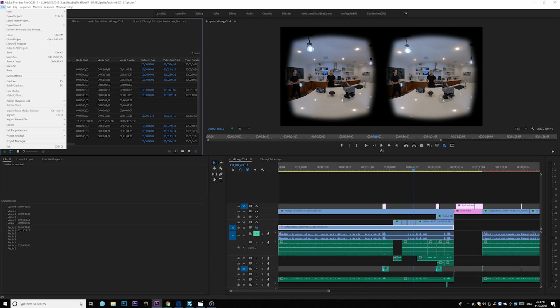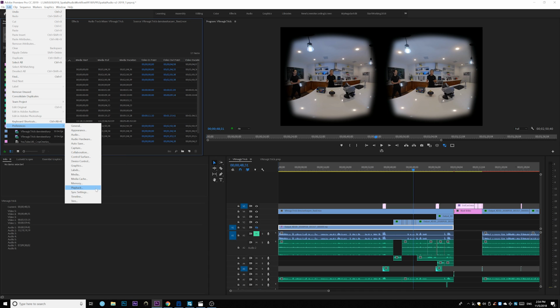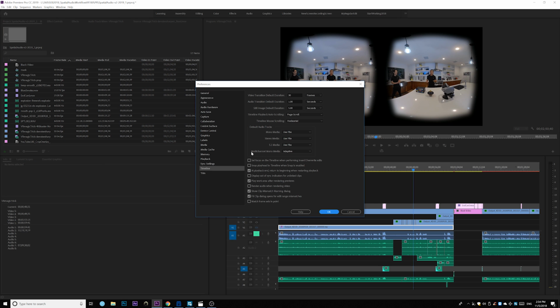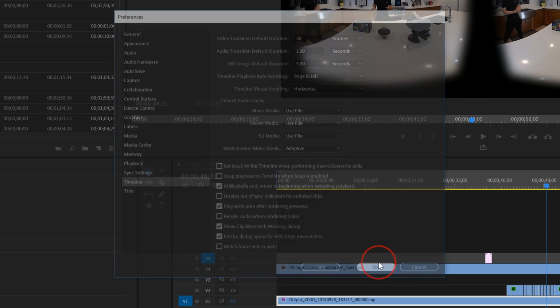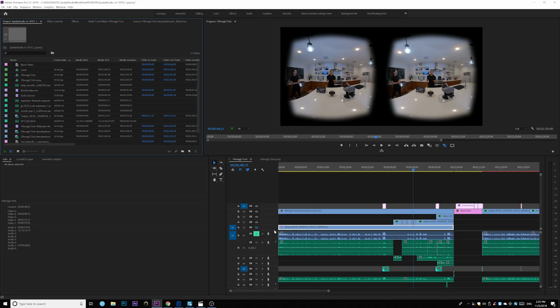Go ahead and right here, go to Preference, right here in Timeline. Make sure in Timeline under Multi-Channel Mono Media is selected to Adaptive. Usually it's set to Mono. Go ahead and hit OK. And if you set it correctly, you will see that when you drop in spatial audio, like right here, you will see this number 4, meaning that it's a 4-channel Ambisonic audio.